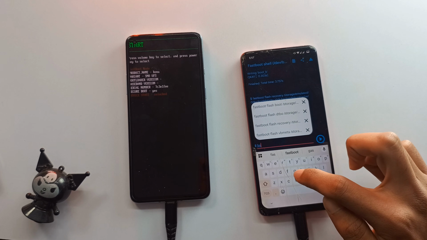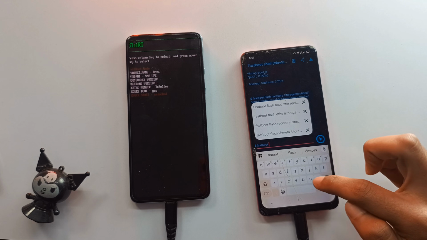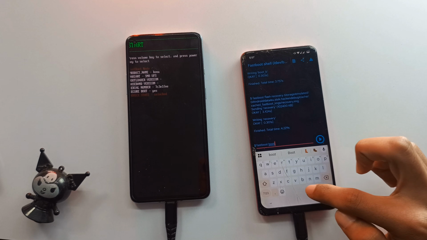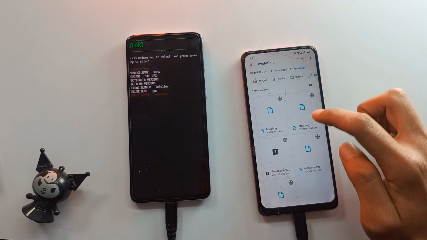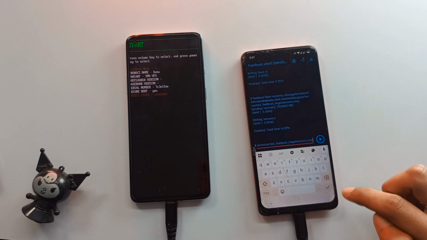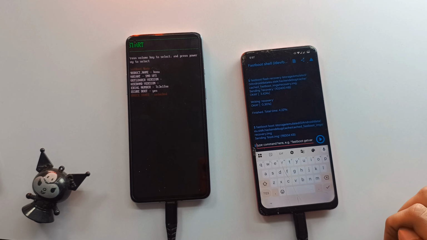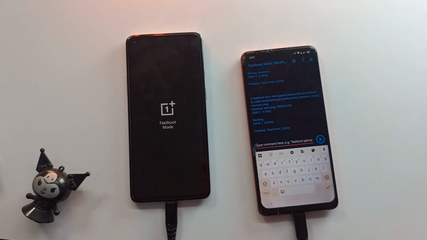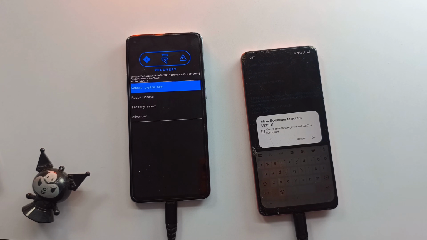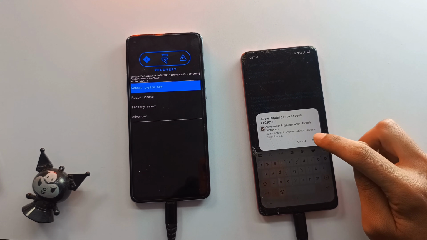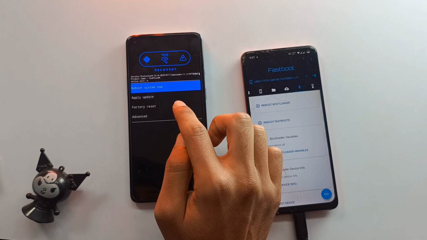Now, type fastboot boot and select recovery.img file. Again, this will automatically boot the phone into recovery. You can do this manually if you want. Now that the recovery is flashed, use the volume keys on your target phone to highlight recovery mode and press power to select it. You should see the Evolution X recovery logo appear. It looks awesome, doesn't it?